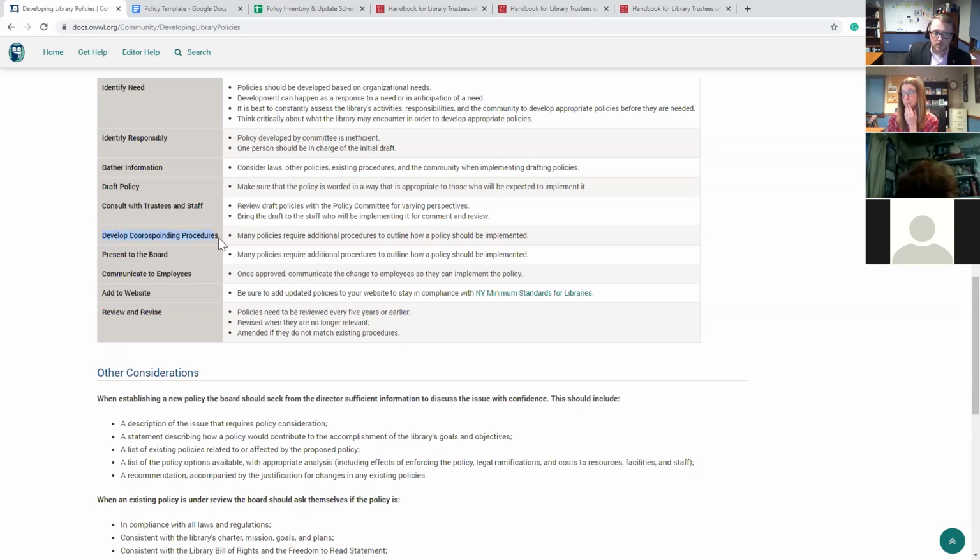Develop corresponding procedures. Like I said, procedures and policy need to go hand in hand with one another. If you are developing policies, you need to have a way on how those are going to be carried out. It could be something where you don't develop the procedures right away. Maybe you see how you're implementing the policy and then you do it after the fact. And that's okay too. Present to the board. All policies need to go before the board so they can be officially approved.